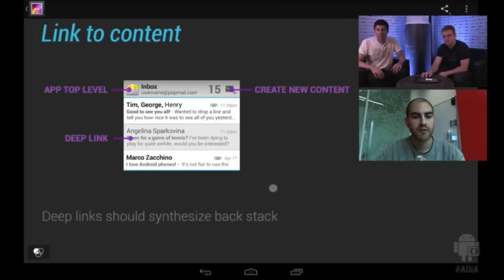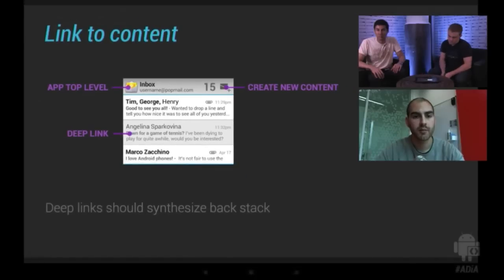And just a little note there, mostly for the developers out there, is that our recommendation on navigation is that if you do deep link into the application, you should be synthesizing the task stack.